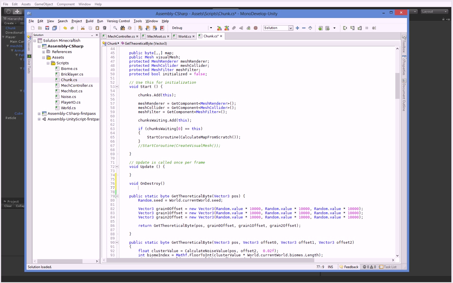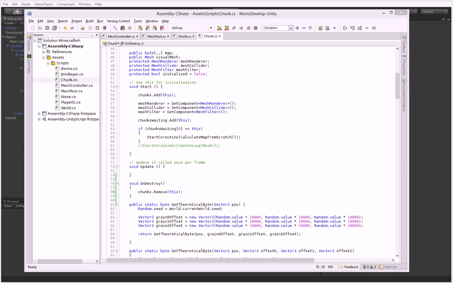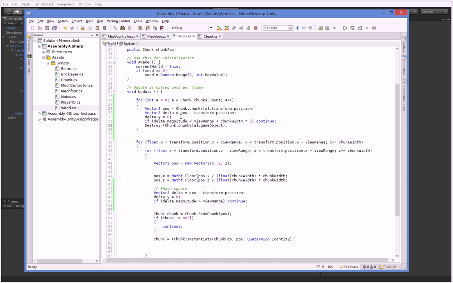Now, this is a function that gets called whenever the object is destroyed. And therefore, we can just assume that we're going to catch any destructive event, and we can do what we need to do. And in this case, what we need to do is say chunks.remove this. Now, the thing to remember about this is that onDestroy only happens when the object is destroyed. When you say destroy, that doesn't immediately destroy the object.